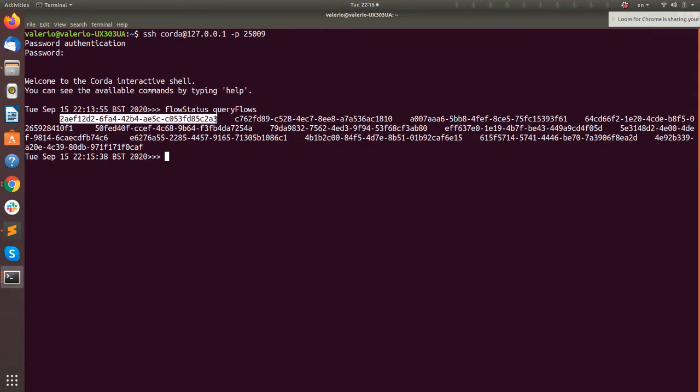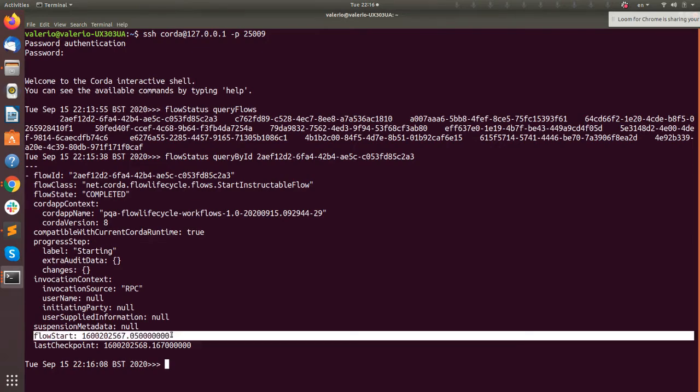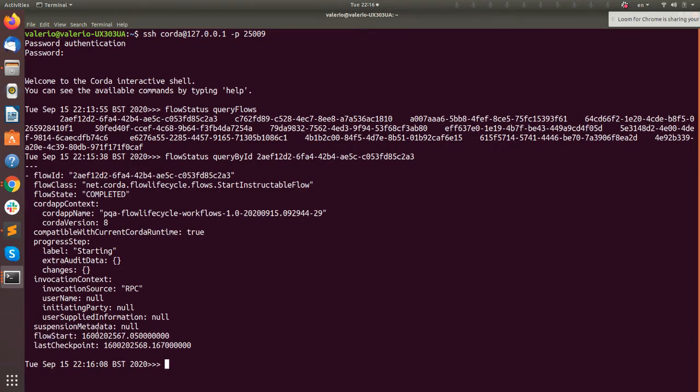So one thing you can start doing if you want to dig a bit deeper is to query by ID, which is actually going to give you a slightly more complete picture of a specific flow. This is a flow that has run to completion. You can see it from this flow state. The class of the flow is called StartInstructableFlow, and it belongs to a CorDapp with this name. It was created via an RPC client. You can see here under invocation source. And this is when it was started. I think this is a Unix timestamp or something like that. And it is compatible with the current Corda runtime, of course.